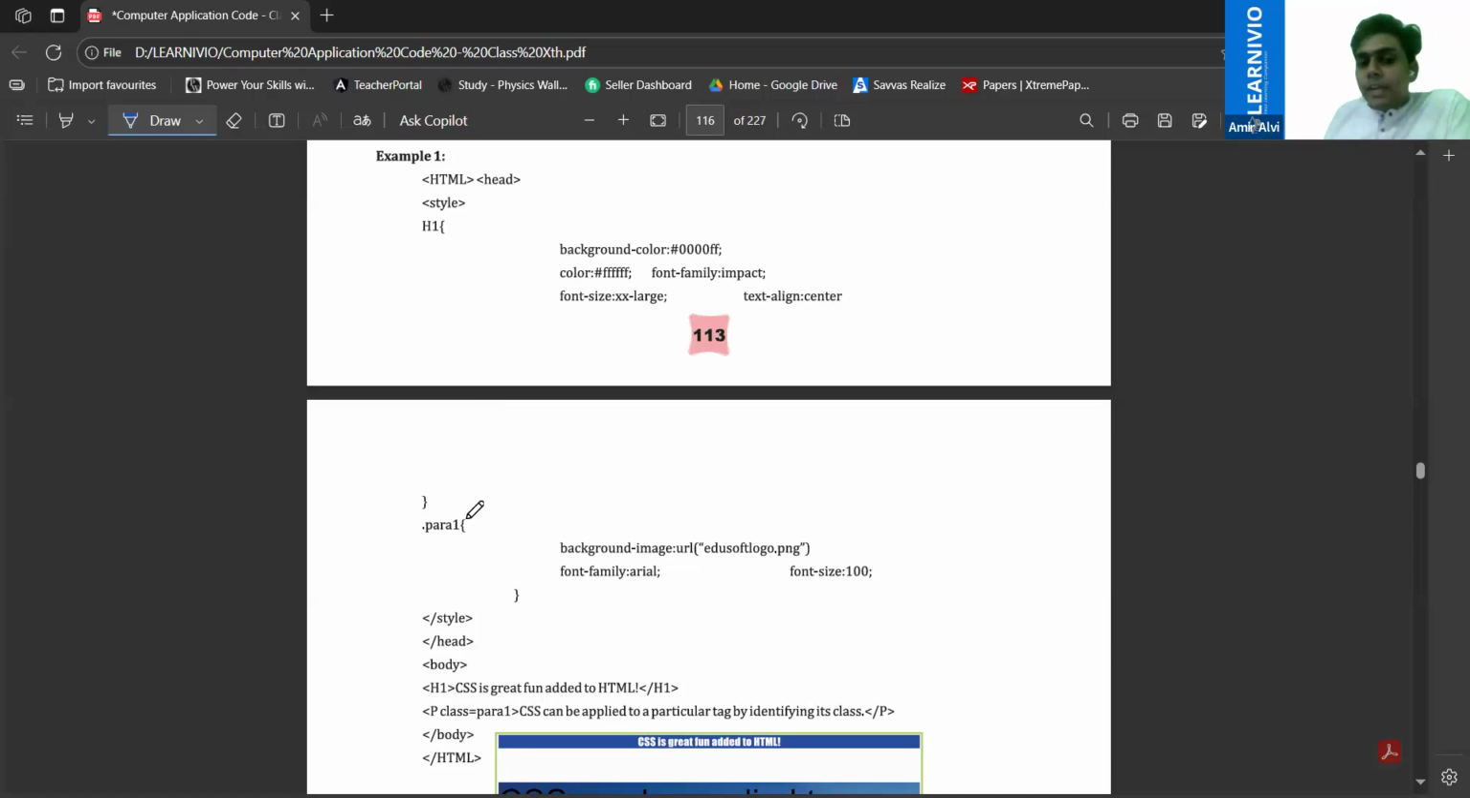Now I'm defining a class so that I can use this class for any paragraph, or any other element. The H1 style is specifically for H1. So para1 is a class that can be used for any type of paragraph. That is a common property that can be used in any paragraph. The background image is given as Edisoft logo.png. The font family is Arial. The font size is 100. So that would be the design of any paragraph if I use the para class in it.